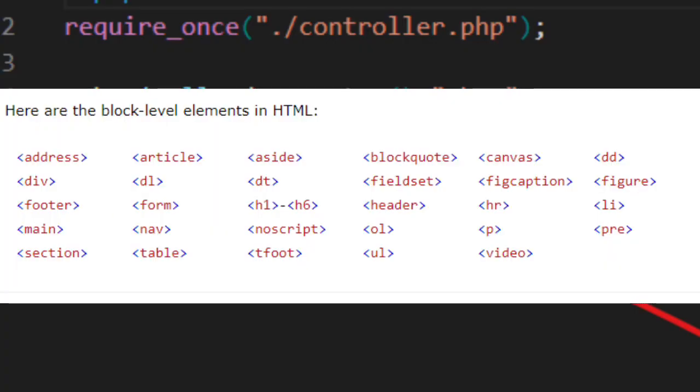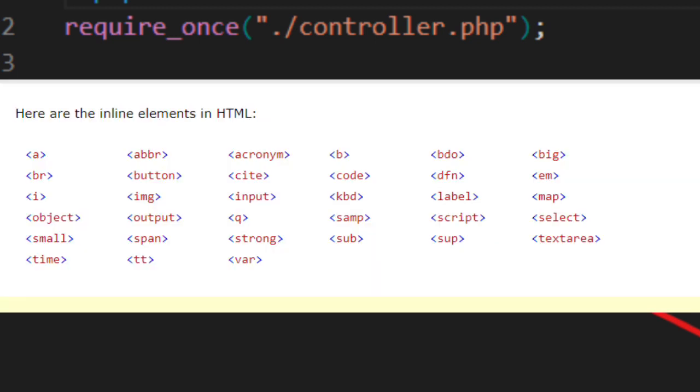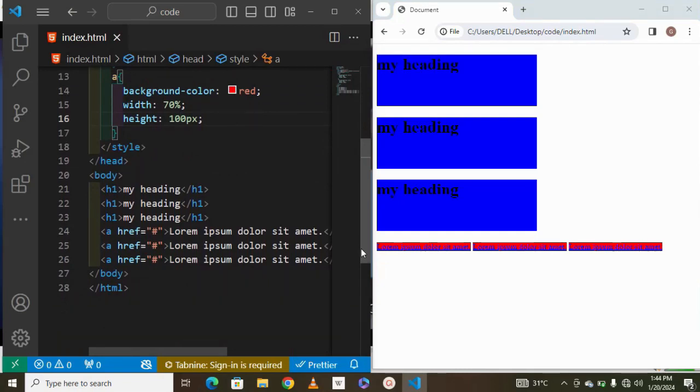So we have the address, article, aside, blockquote, canvas, data description, and so many more. All these elements are part of the block level elements. And for the inline element, we have the anchor tag, the abbreviation, acronym, bold, bi-directional override, big, and so many more of them. All these fall into the category of inline elements. So for the block level element, we have a specific element, the div.